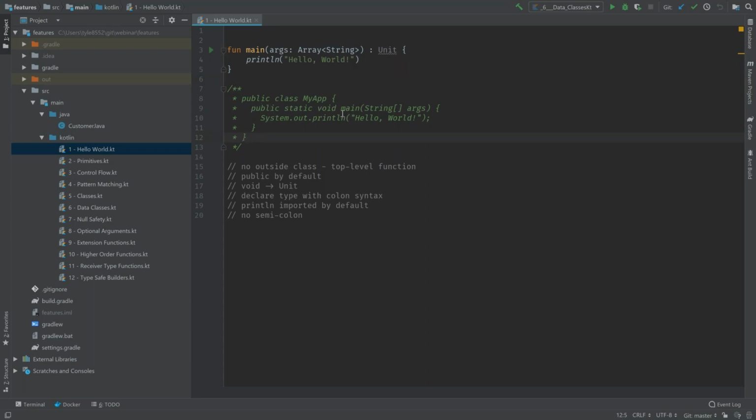Now, the public main method is the entry point to any Java application, and that's the exact same in Kotlin. Now, I want to point out some of the differences, though. The first thing you'll notice is that you don't need to wrap the main method in a class like you do in Java. That's because Kotlin has top-level functions, which are kind of like static functions in Java, which is why we don't have to use the static keyword. Also, we don't have the public keyword because everything in Kotlin is public by default.